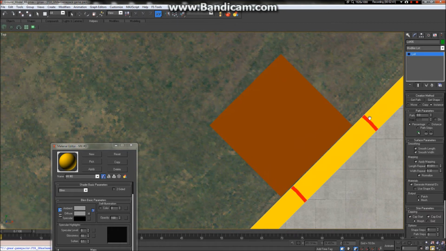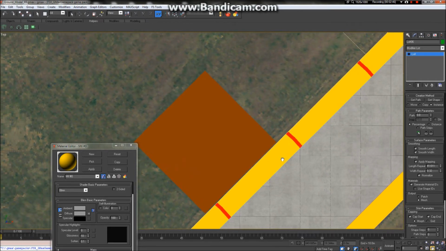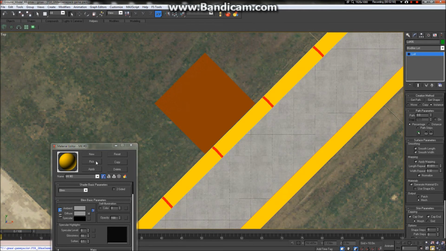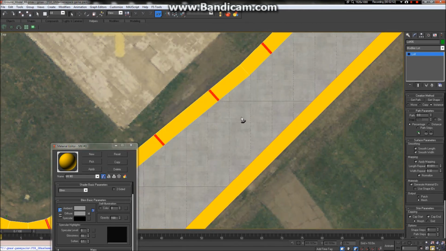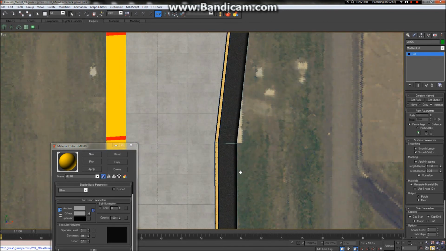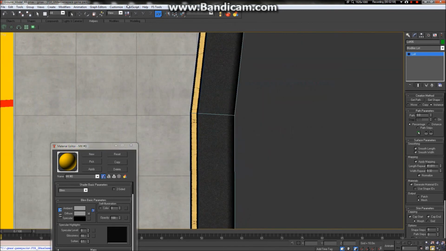So now we can tell that it's repeating about every 25 meters. It's not exact, but it's pretty darn close, and having that plane there really helps to get that measured out. I'm going to go ahead and pick my edge texture. To do that, I can just use the pick button and grab that texture.